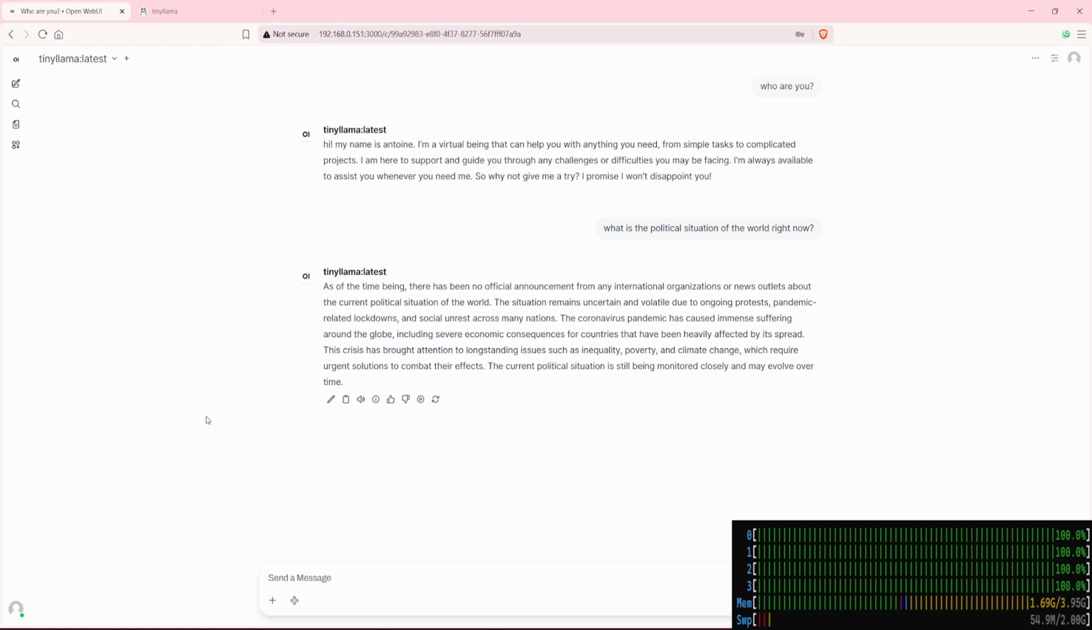So this way you can run any model on the Raspberry Pi, and possibly it's better to run models with a lesser number of parameters.